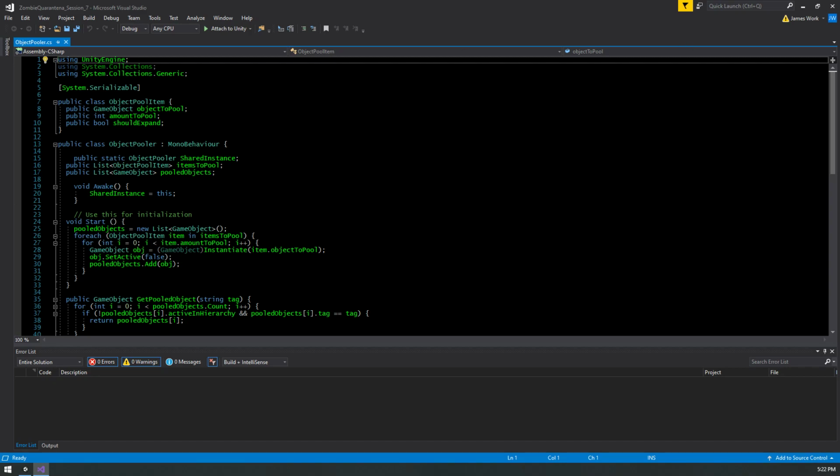We're creating a class called object pool item that contains three things: the game object, the object you're going to pool, the amount you're going to pool, in other words, the number of objects you're going to create when the game starts, and then a Boolean called should expand. And I'll get into how should expand works in just a second.